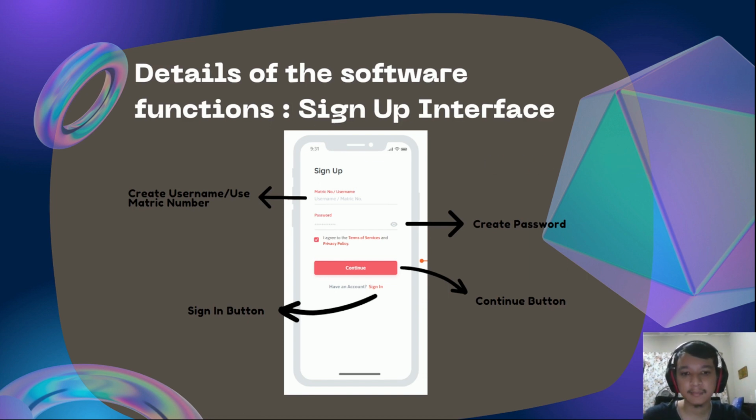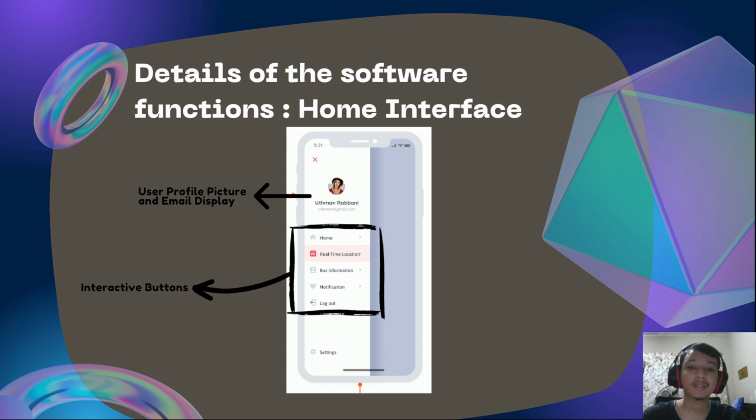home interface. Okay, so this is our home interface. As you can see on the above, there's the user's profile picture and also the user's email. And on the bottom, we put interactive buttons, which when the user clicks on them, will redirect them to the other interfaces. For instance, there are real-time locator, bus information, notification, and also the logout button.